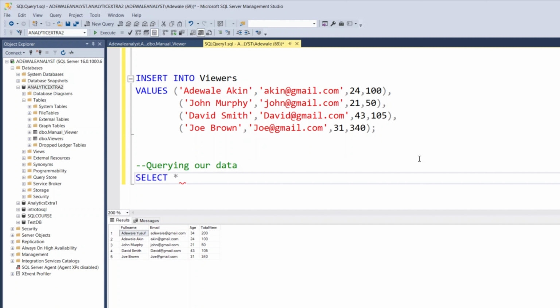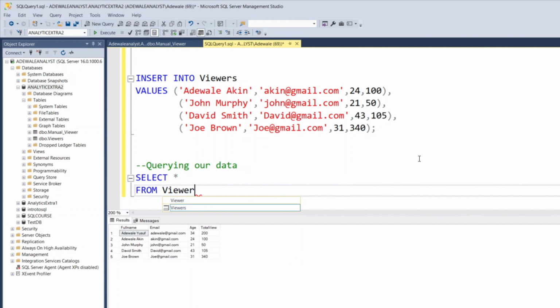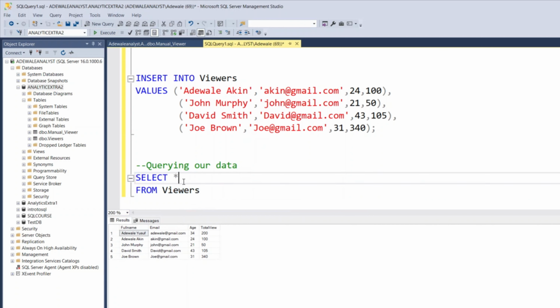So select, what are we selecting? Remember I said you can select star, which means you are selecting all of the columns. And then from which table? I want to select from viewers. If I run this query right now, that means I want to see everything. I can also go back and say I don't want to see everything, probably I want to see just the full name and the age.